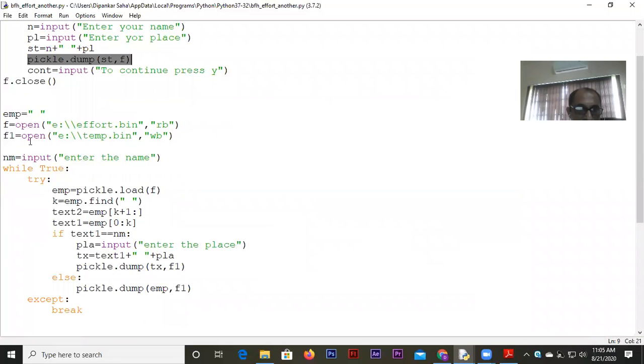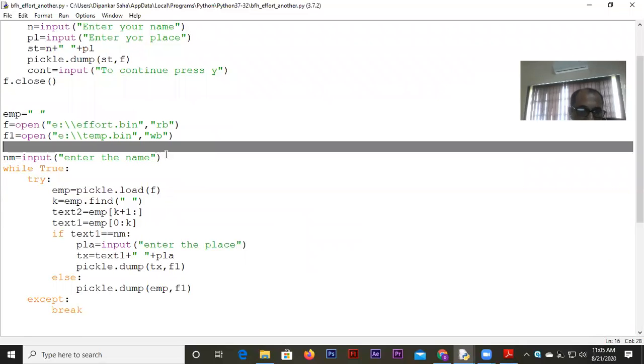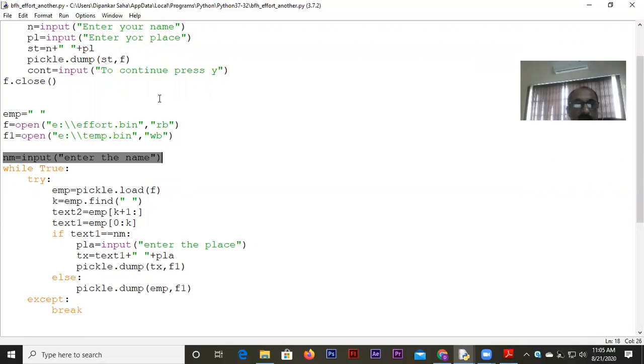Now I opened the file in the reading mode, okay, and I took a temporary file. Exactly the same concept which you have used for text file. Now here I'm asking for a name. What I'm planning to do, I have written the name of a person and which place it belongs to. So it is like I'm writing here, say I wrote Hardik and a space, and Hardik is from Delhi. That is how it is written.